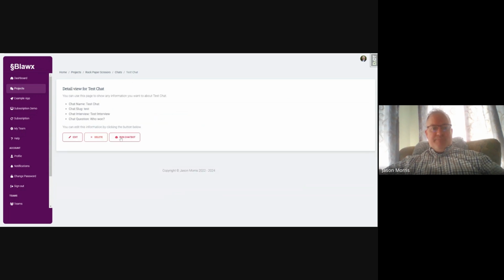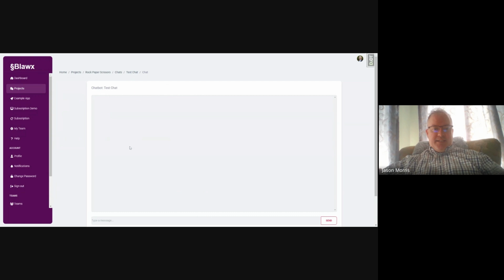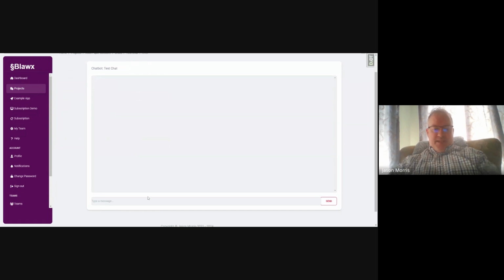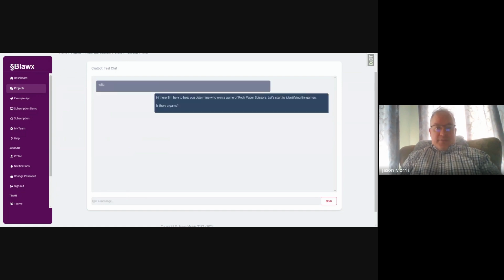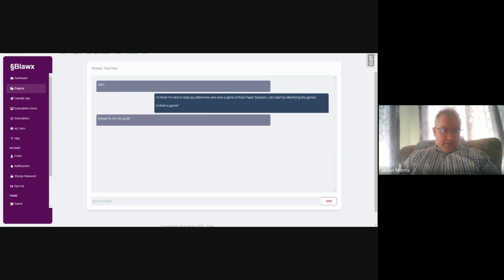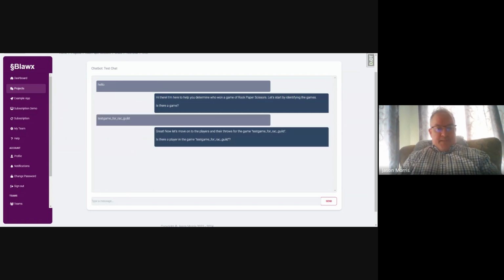And you just edit those in this simple form like that. Once you've done that, you can click on your run chatbot button, and it's going to take you into an LLM chat. And we can say hello to kind of wake it up. And if it's working, it'll ask about games. So let's call test game for RaC Guild. And it says, who are the players?